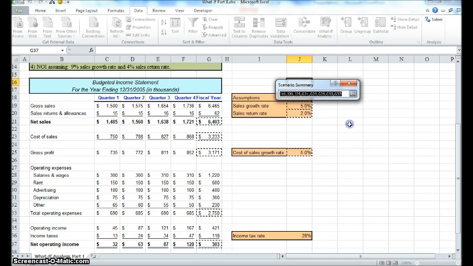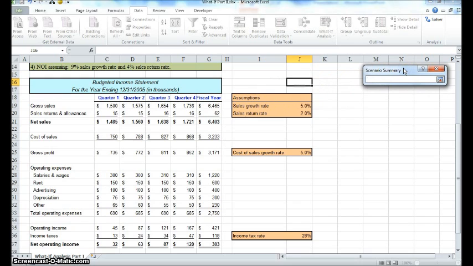In order to do the pivot table, we need to say what things we want measured in the pivot table. So we'll look at the sales growth rate. What you need to do is hold down Control and then click each one of these. So we've got sales growth rate, sales return rate, cost of sales growth rate, and then we also want to see a few other things that are affected by this. So we were thinking of using net sales, cost of sales, gross profit, total operating expenses, and net operating income.